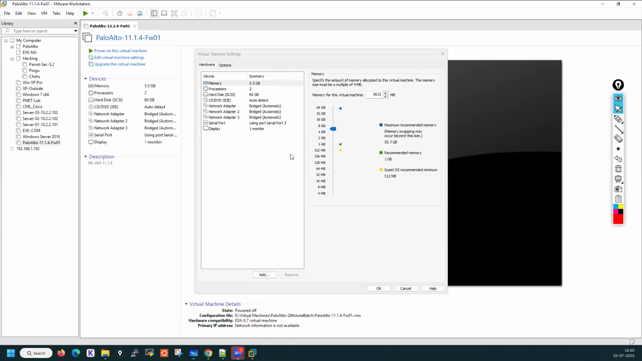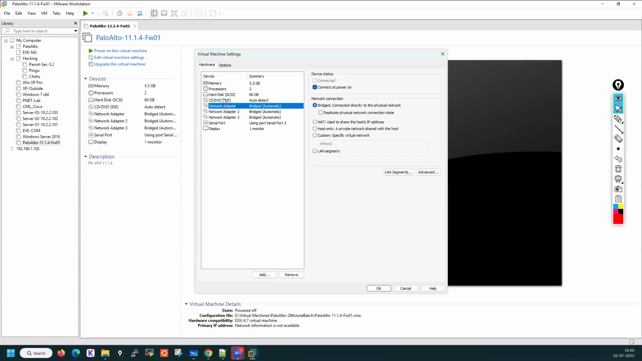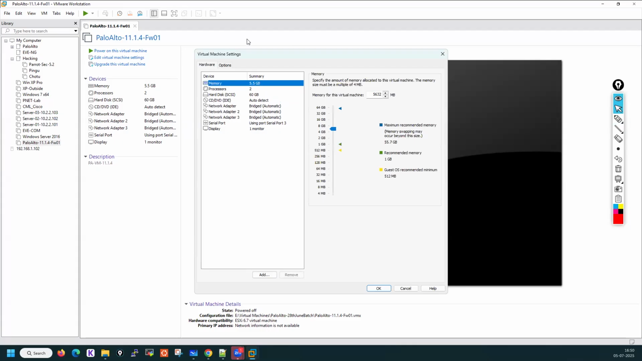We can simulate guest HA interfaces and all, right? So what do we have to do now? Now we have to see this is the default configuration. Now we have to change. Give minimum 8 GB of RAM here. Because I have enough RAM on my system, I always give 16 GB here.